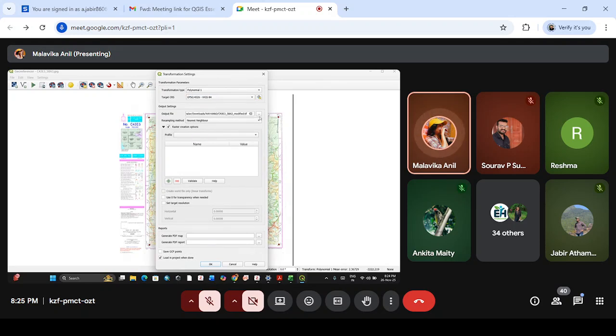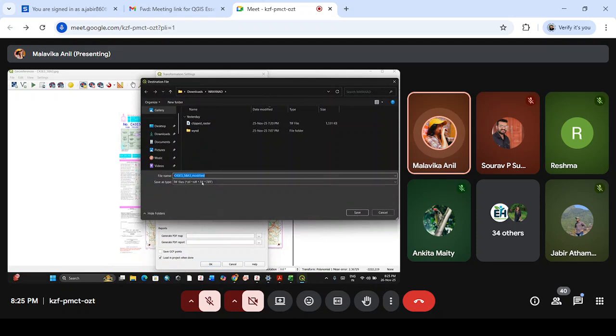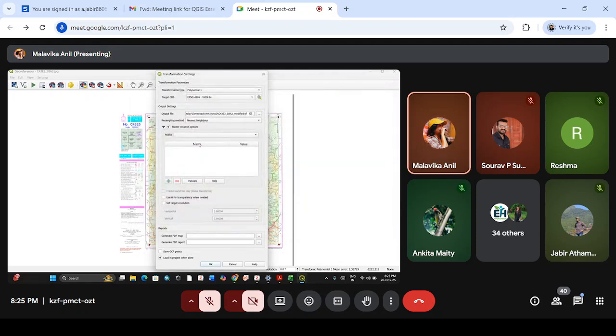In the output file, browse and choose the folder in which you want to save this file. I'm choosing my folder path and I'm adding modified at the end of the topo sheet number so that I can easily understand whether it is modified or not. Save. Then resampling method, keep it as nearest neighbor. No issues. Then there is nothing else to be done. You just click on OK.